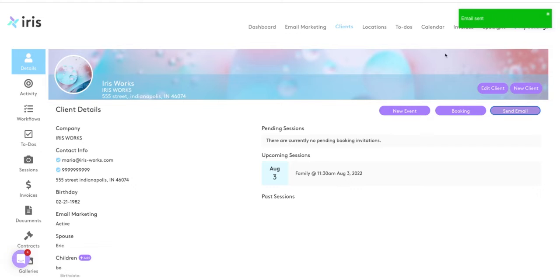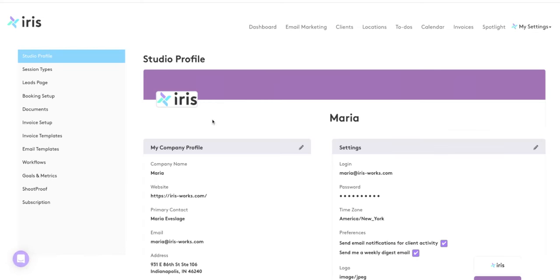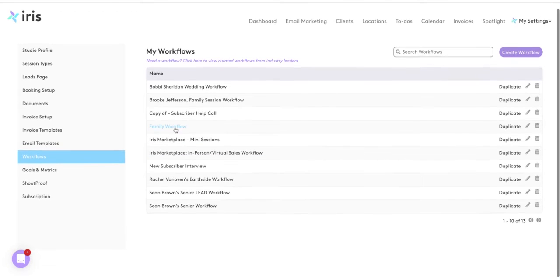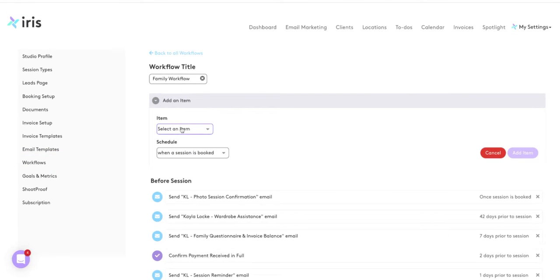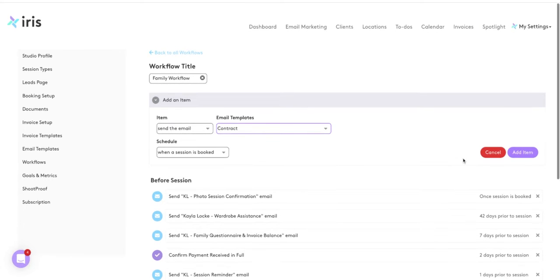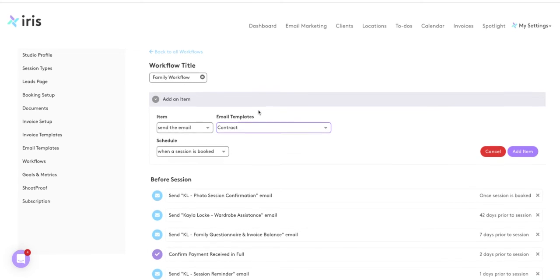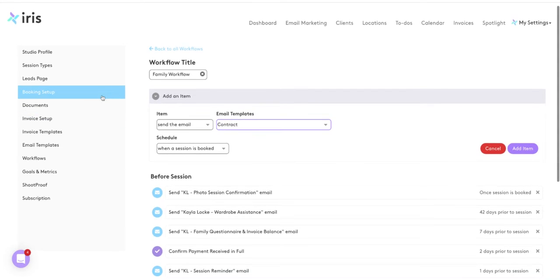Another way you can send a contract is if you have an email template with the contract attached, you can also schedule a workflow. In that workflow, you can create a send the email, add that contract to that workflow, and have it scheduled whenever you're ready to send out. So the next time you book a session, and you add this workflow, it will automatically send out the contract.